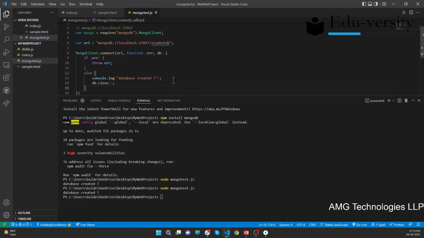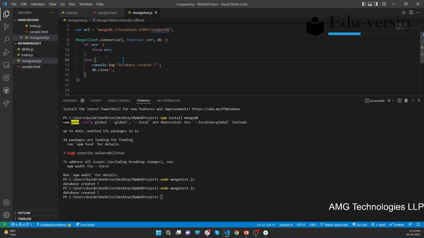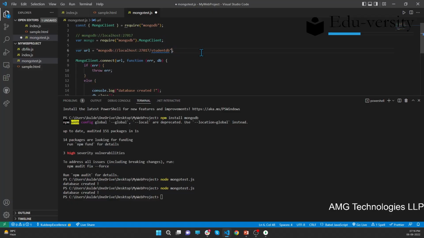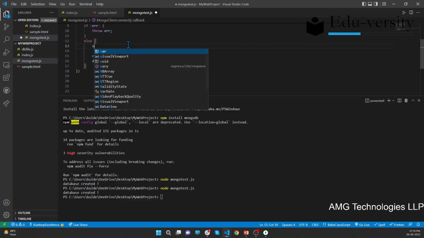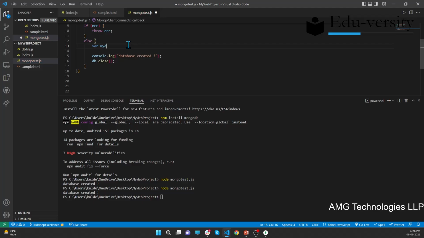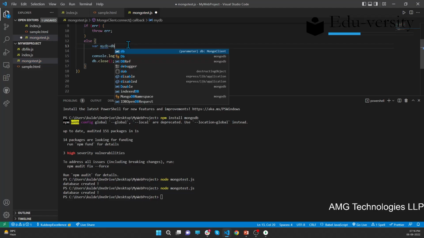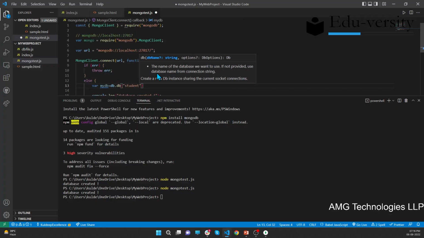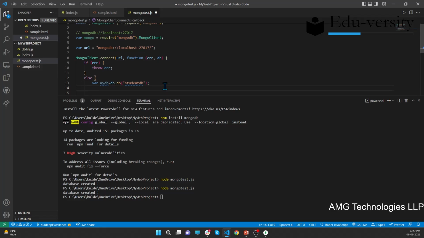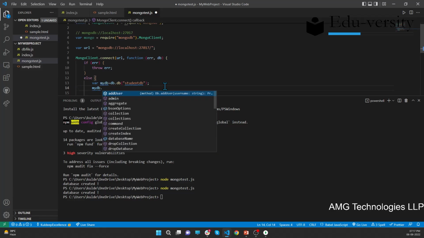Now to create a collection, we have to execute a command. In this else statement, let me just remove this as the database is created. Now we'll write var mydb equals database, and here we have to mention the database. Our database name is studentdb. So we have connected to this studentdb. Now with the help of this mydb, we'll create a collection.